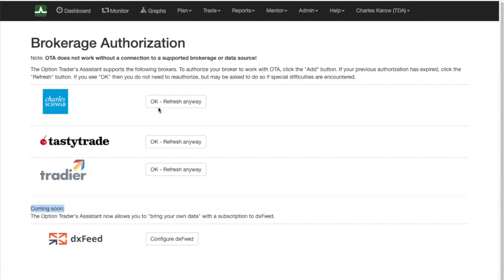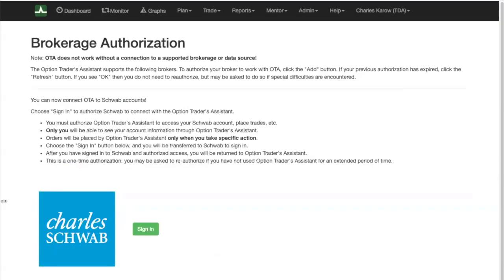And you would pick your broker. These all say okay because I've already authorized them, but it'll say add, and you click the button next to your broker and add button. I'll show you what it looks like. If you do it, it'll come here to a page like this, and you click sign in, and that will take you to your broker's page.